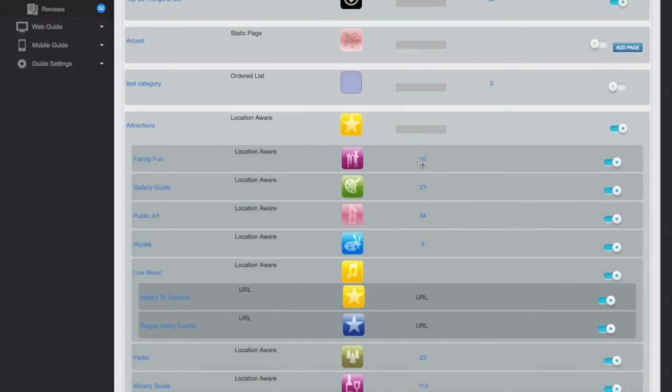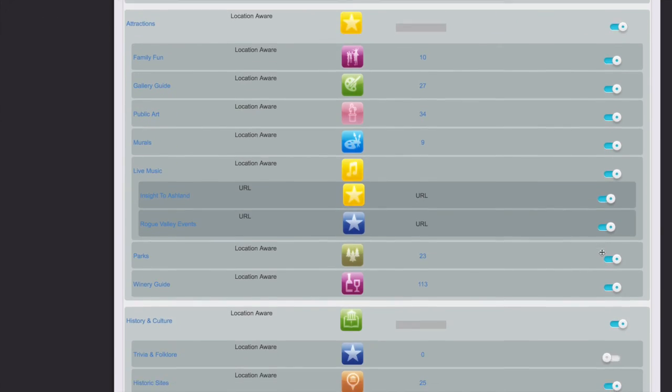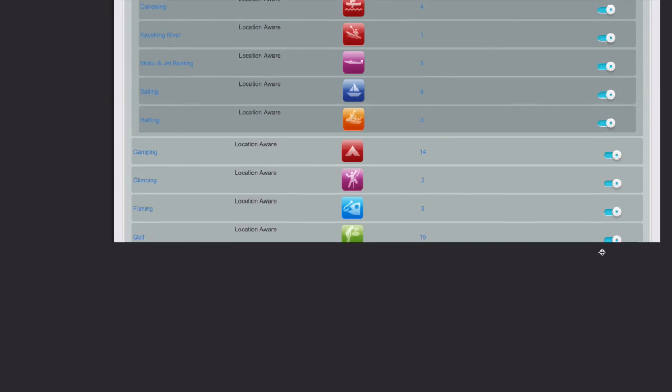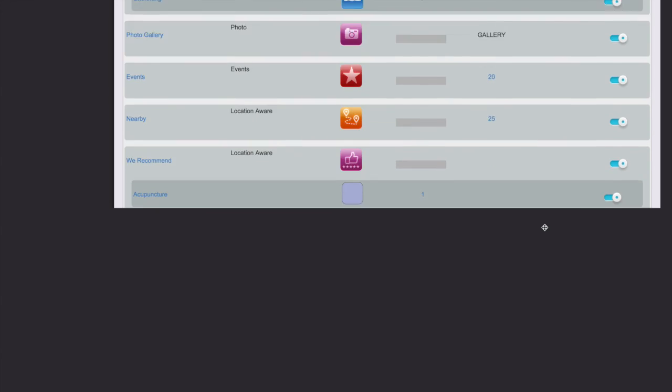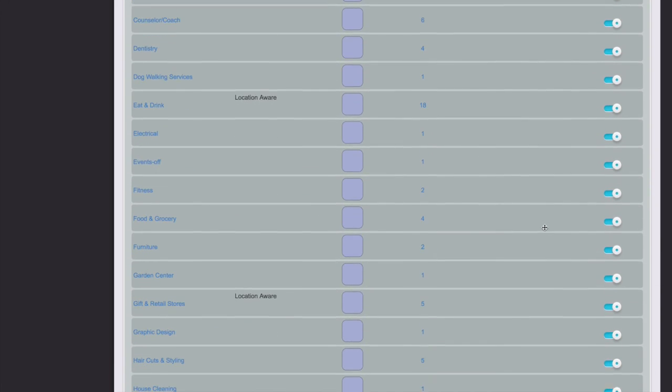You can see the listing count, how many listings are shown in here, and to view the listings you simply click into them. You can quickly and easily turn off and turn on categories from being visible in your app just by flipping the switch here. And it does happen in real time, so be aware that if you make the change, that can happen. Okay, that's our review for category control.